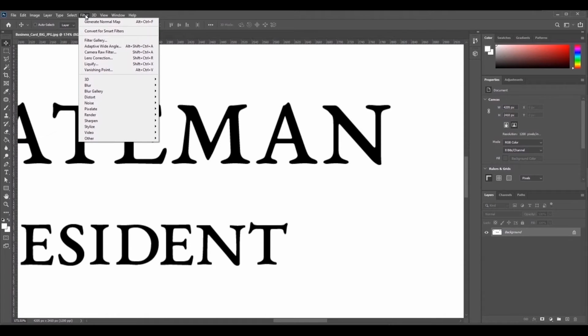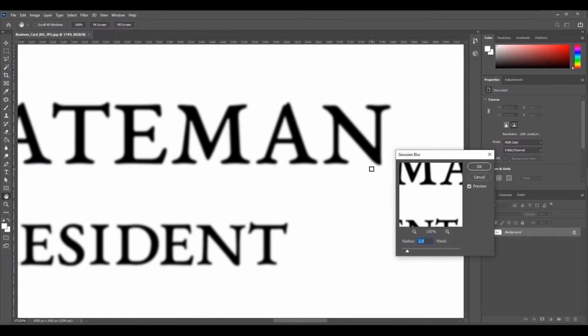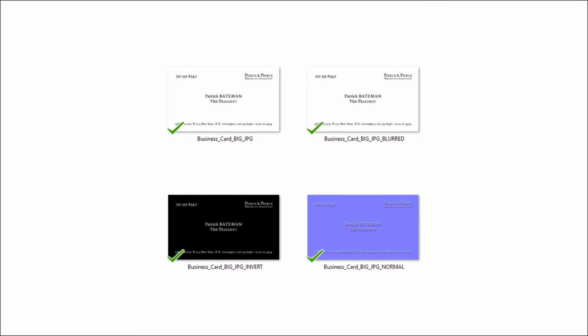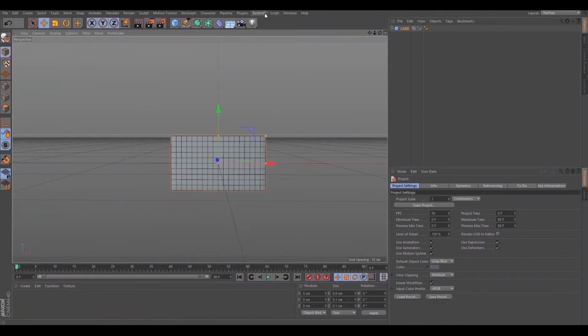And last thing here, make some blurring like this. Save as a blurred copy. Now we have four pictures of the business card: original, inverted, normal map and blurred.